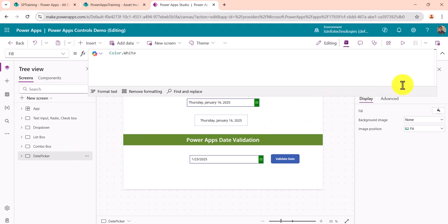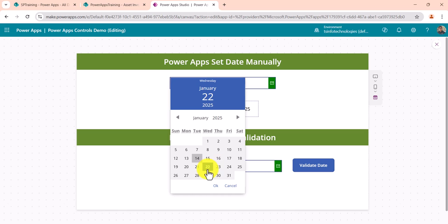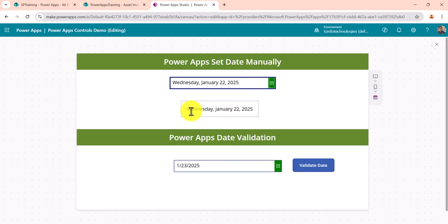Last one is the date picker. So date picker, again, as I said, you can select a date. In this case, if I select, let's say 25th, and I click on OK, you can see here the date is coming in this format. There are different formats that you can select. I'll show you this. And the second one is a little bit interesting here.